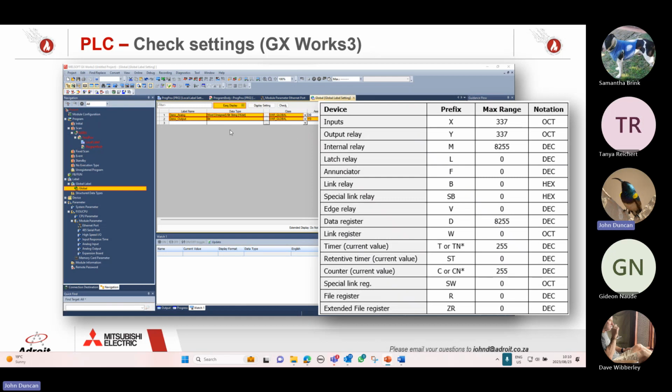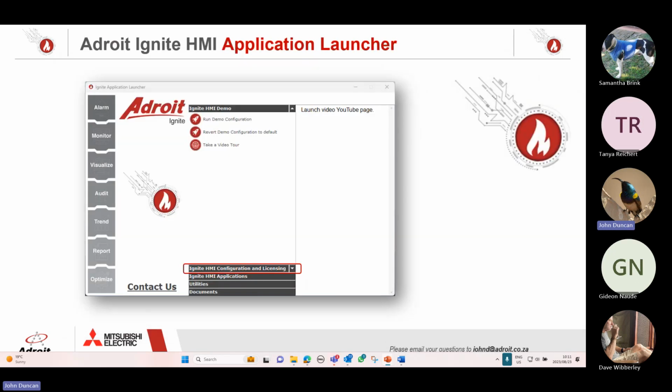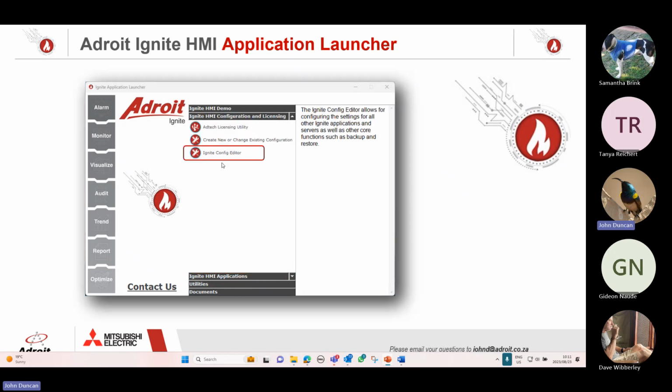Okay, so once we've assigned all the information that we want to send across to the Adroit, then we are basically set from a PLC perspective. Looking at the Adroit side, when we run the application launcher, we can go down to the second tab, which says Ignite HMI Configuration. And from there, we can open up the config editor.